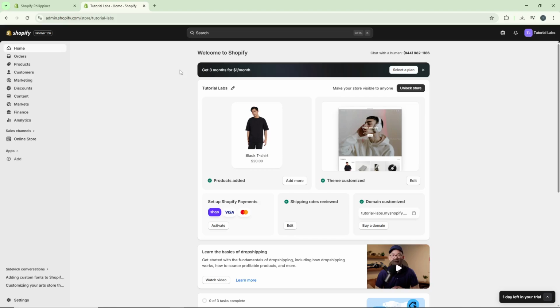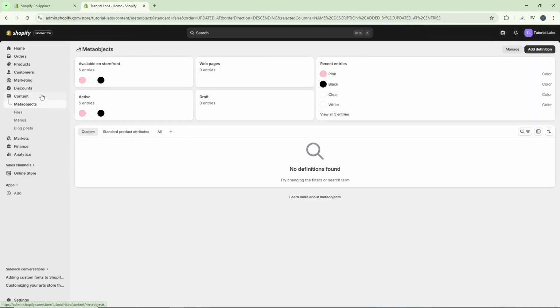Now, look over to the left side panel of your dashboard. Here, you'll see various options for managing your store. Click on Content. This section houses all the elements related to your store's pages, blog posts, and navigation menus. Under the Content section, you'll see several options appear. Go ahead and click on Menus.